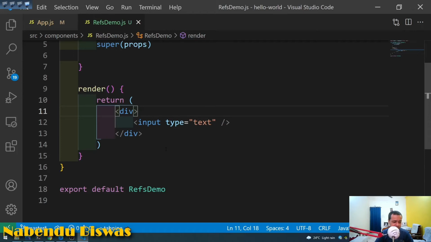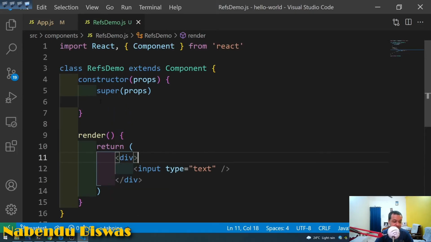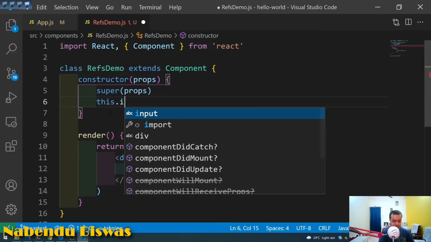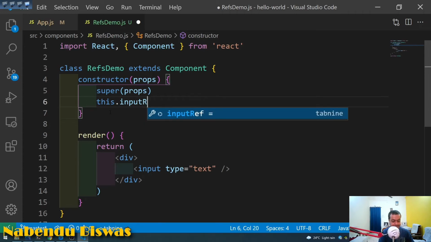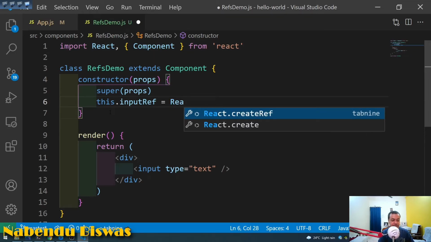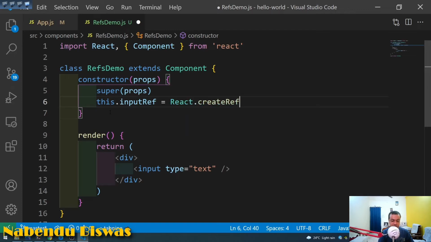Now I will use the ref. The first step is to do it in the constructor: this.inputRef equals, and we can give any name here, just like this.state was there. It is React.createRef, which is the important thing. It's a function like this, and with this we can create the ref. Actually, ref has gone through a lot of changes, so this is the latest: React.createRef.